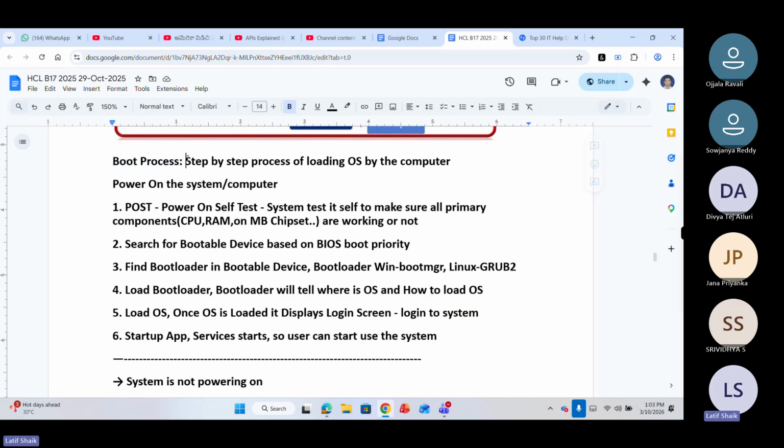Step by step loading of the operating system by the computer itself. Boot processing means once you power on your system, after some time you get a login screen. You log into your system, so then you can start using it. So what happens inside your computer? The step-by-step process that happens inside your computer is called boot processing. It is done by the computer itself. That is boot processing.